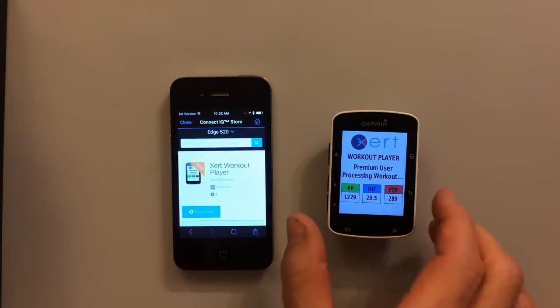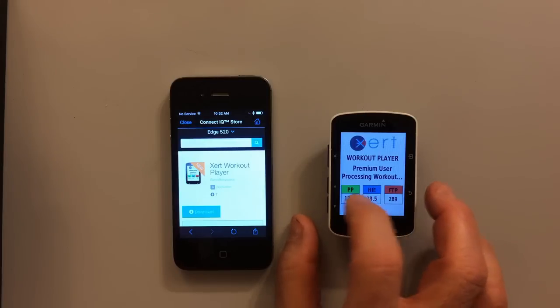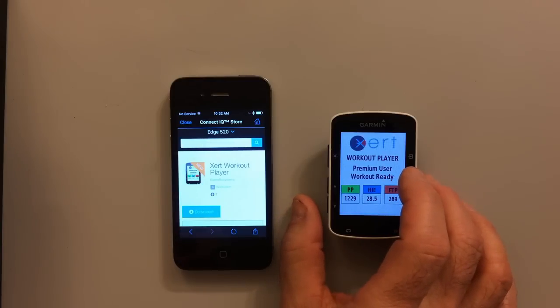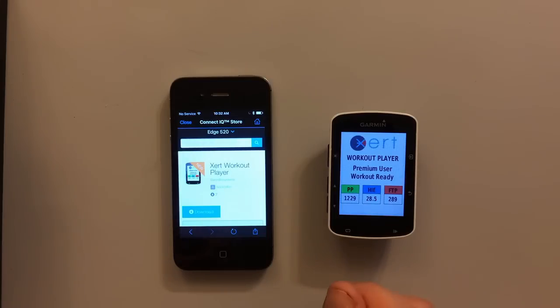Once we've authorized the player app, it's going to obtain your signature. So here's the signature it obtained, as well as going to be processing my selected workout. Okay, and now my workout's ready, so I'm ready to hop on my bike and start my workout.